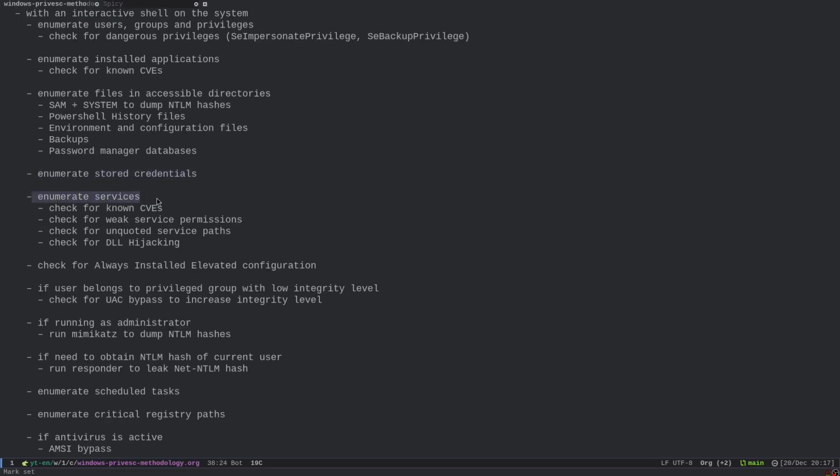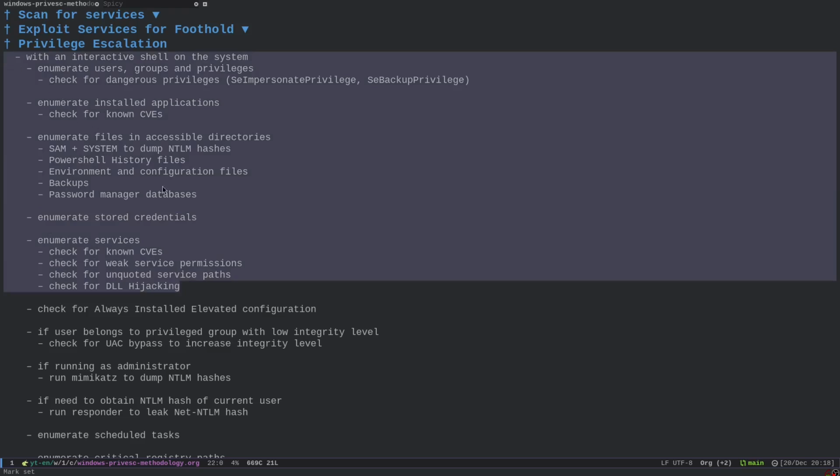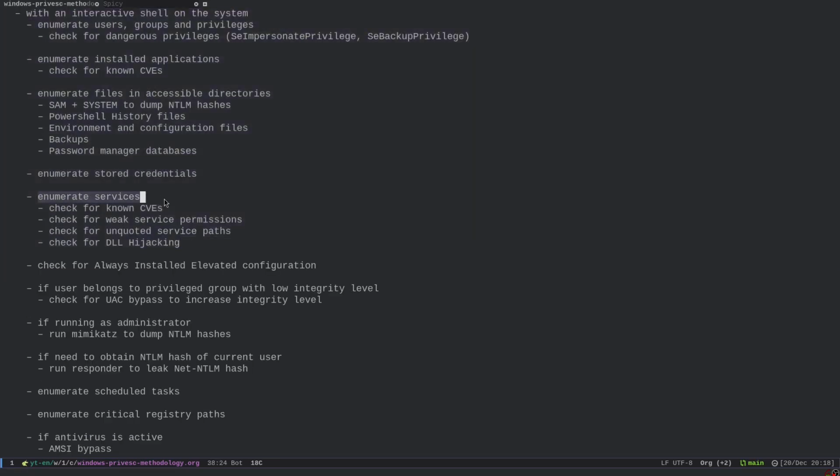You want to enumerate for services. Once again, this is also linked to the installed applications because most of the time, when we install one application, different services are actually installed and configured, and maybe they are misconfigured, so they could contain vulnerabilities. So once again, you want to check for known vulnerabilities, you want to check for services that have been weakly configured with weak service permissions, you want to check for unquoted service paths, for potential DLL hijacking. I've already shown how to do all these techniques, so services are really key.